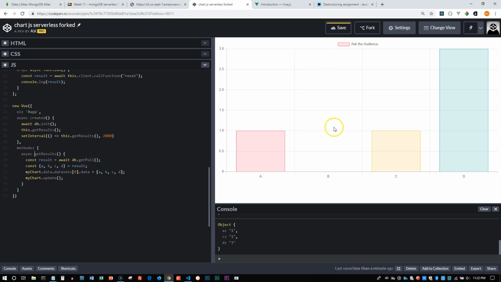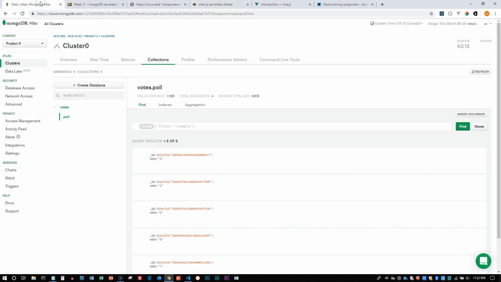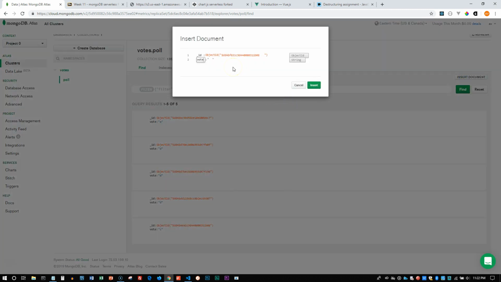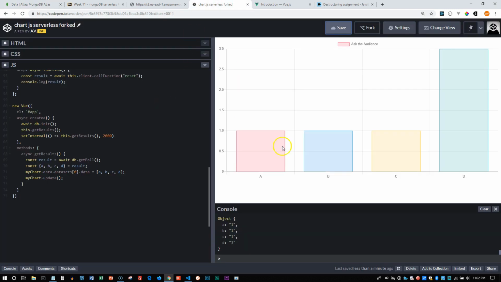And every 2 seconds it should update. So that means if I go back here and insert one for B, within 2 seconds the other CodePen should update. Oh, there it is. Perfect.